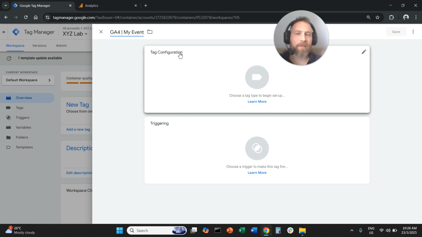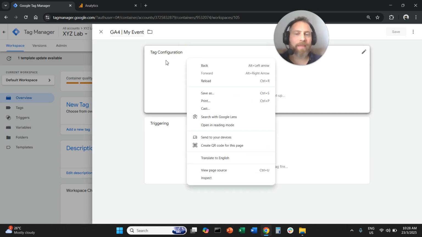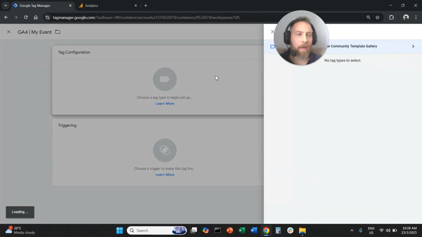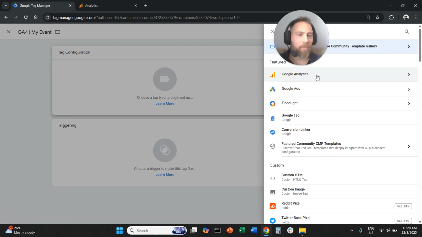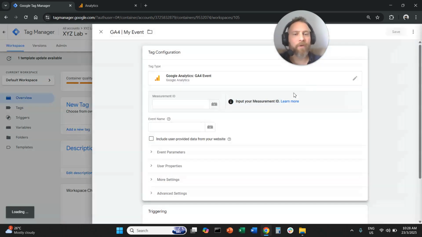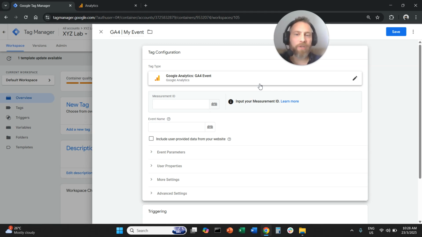And there are two steps, the tag configuration and the triggering. The tag configuration is always the same, meaning you're going to click here and you are going to say, I want to create Google Analytics GA4 event. Always you're going to select Google Analytics GA4 event. Two things that you need to do here. We need to say to the system, where is this event going to live? So we need to copy and paste here our measurement ID.